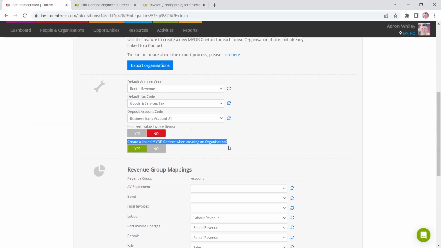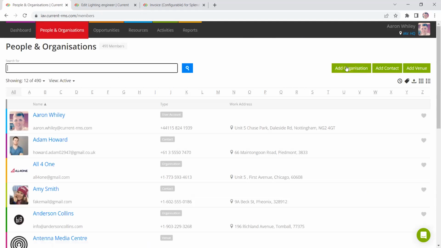But also, do you want to create an MYOB contact when creating an organization in Current RMS? Because once you've got everything linked up here, Current RMS is going to be your master system. So when you create new customers within the system, do you want them to automatically be created in MYOB? So essentially what that does is it saves you from going back into your MYOB system to double enter data, which is really nice.